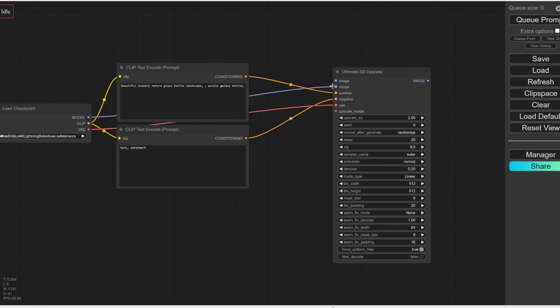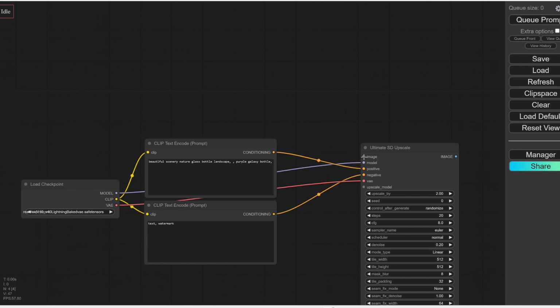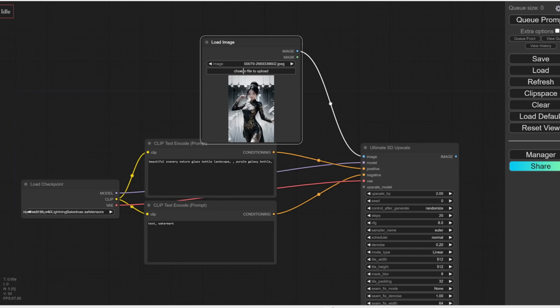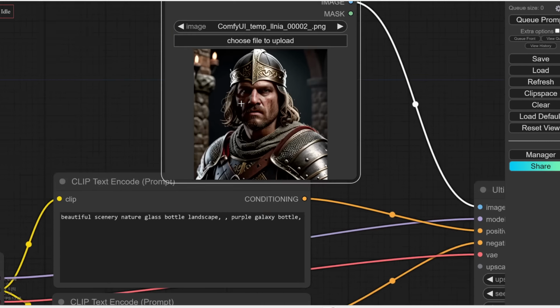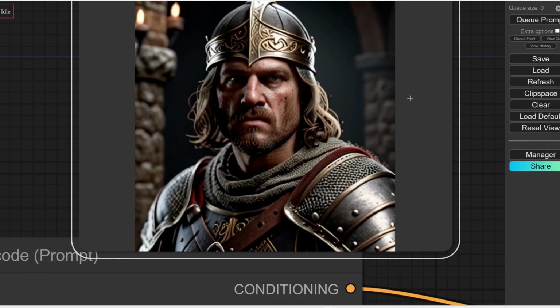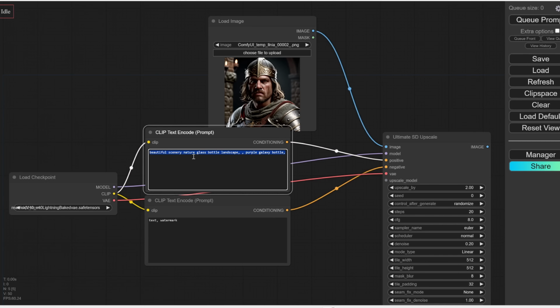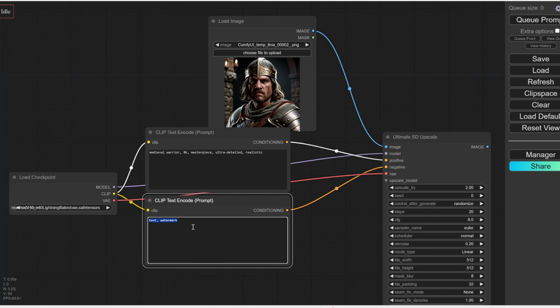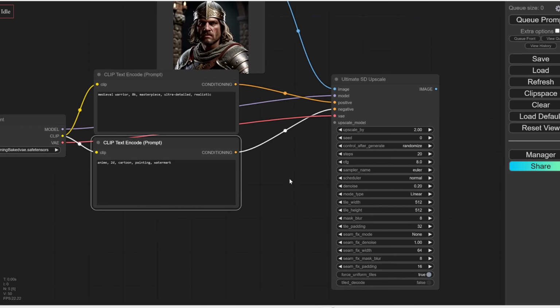And then instead, we need to upload an image. So I'm going to drag a connector out from image and then select Load Image. And then I'm going to choose this image. Now this is a 512 by 512 image that we generated previously. You can see it's very blurry. And then for the prompt, we are going to set this to the same prompt that we used before, which is Medieval Warrior, 8K, Masterpiece, Ultra Detailed, Realistic. And then for the negative prompt, again, same as before, we are going to type in anime, 2D, cartoon, painting, watermark.